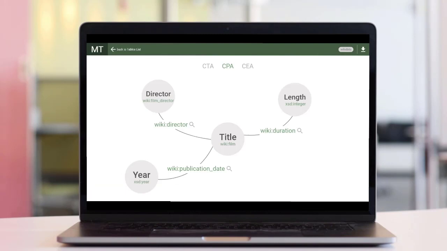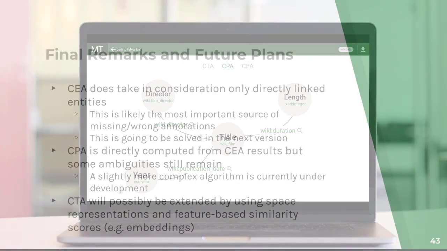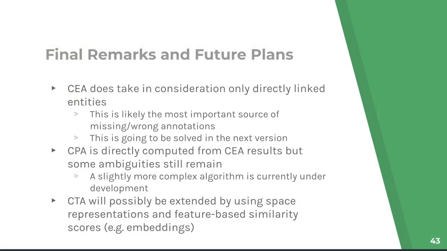To better display the CPA annotation, in place of a table, a graph has been used. Each node represents a column with the corresponding annotation, while each arc is the relationship between two nodes. Regarding final remarks and future plans, we underline that the CEA does take into consideration only directly linked entities. This is likely the most important source of missing or wrong annotations. This is going to be solved in the next version.